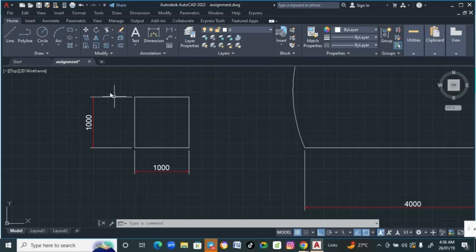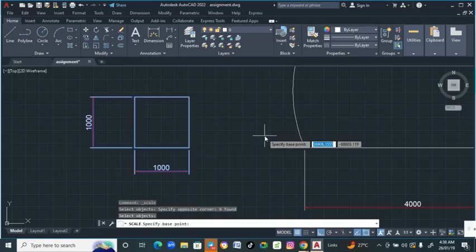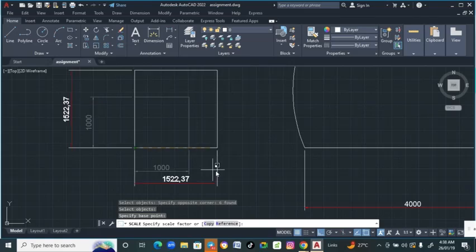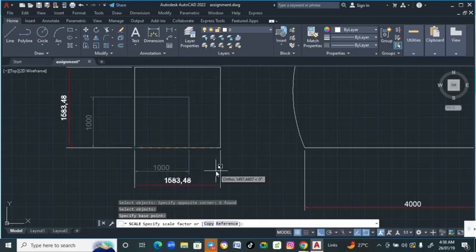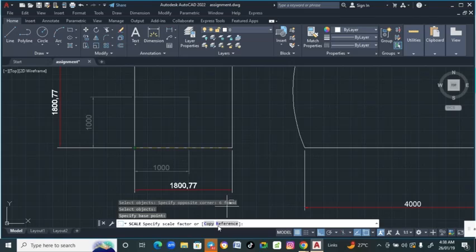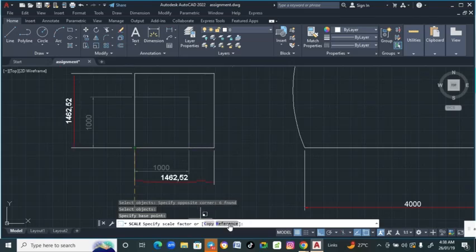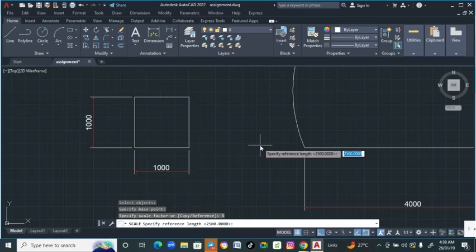And watch how I do it. You go to scale, select the entire object. We select this point as the scale base point, and then this time we select reference because we don't want to use factor, we want to use reference.